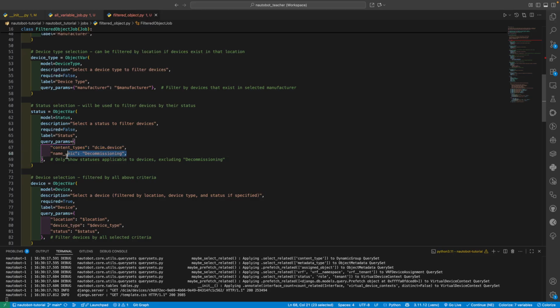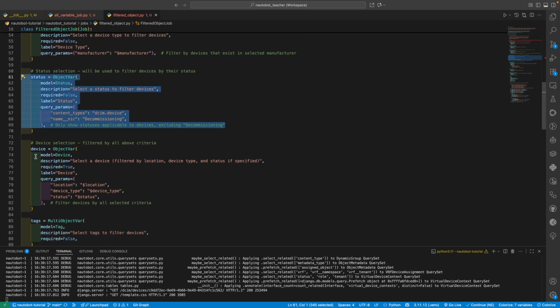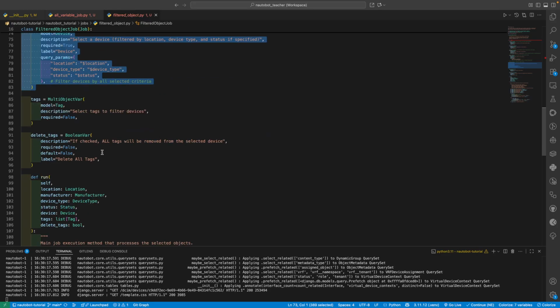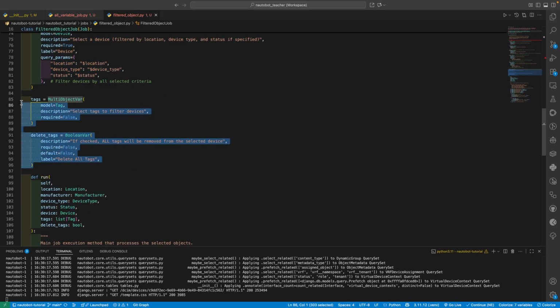And then here's where I use name, not include decommissioning, right? So I'm excluding decommissioning from the status object bar. And then for the device, I add all three: the location, device type, status. And I can add even more if I have stuff here to further filter down this form. Tags, there's nothing special here.